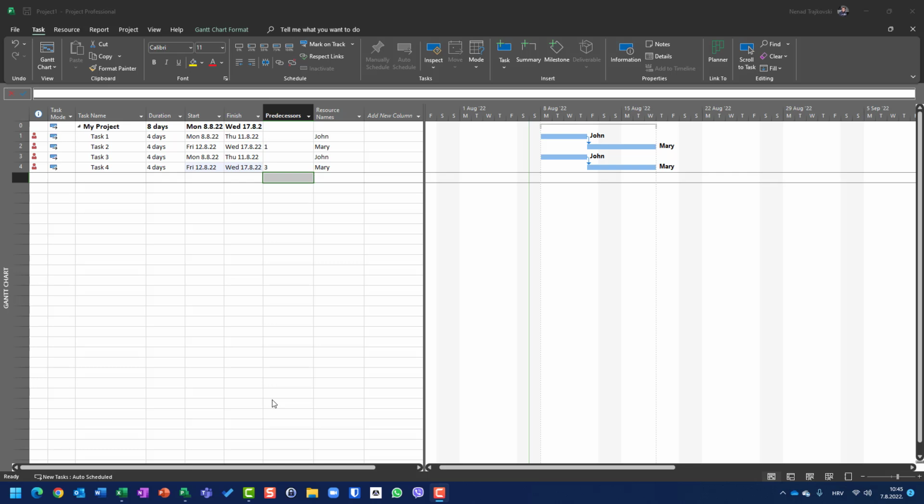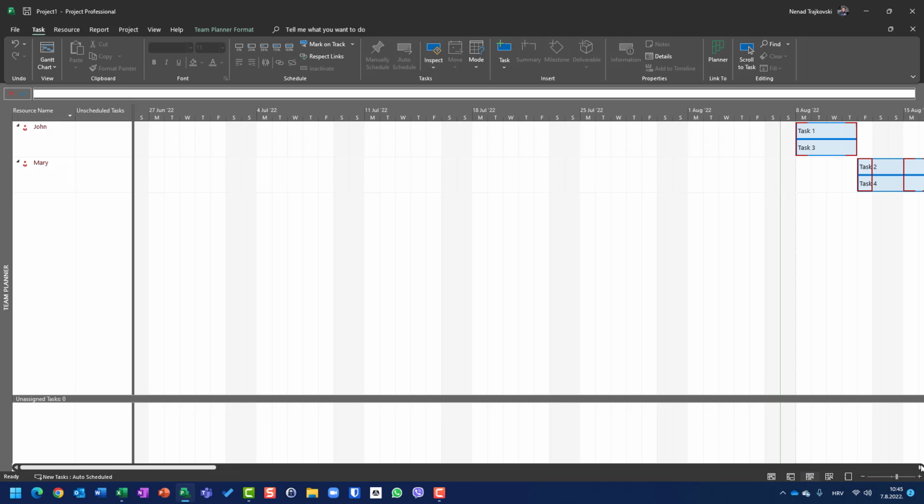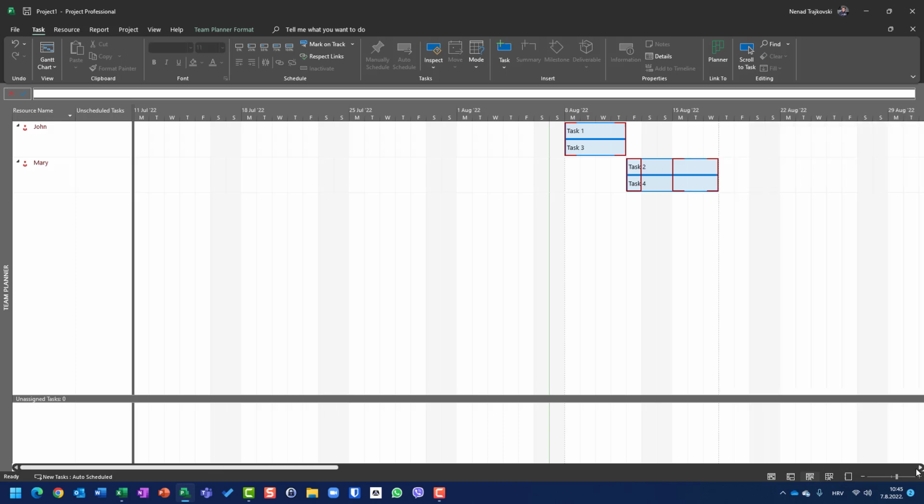Here you can see one simple project, 4 tasks. All tasks have 4 days duration. Task 2 has predecessor task 1. Task 4 has predecessor task 3. Task 1 and 3 are assigned to John. Task 2 and 4 are assigned to Mary. Let's go to Team Planner. Here you can see that task 1 and task 3 are supposed to be worked on by John, and task 2 and task 4 by Mary.